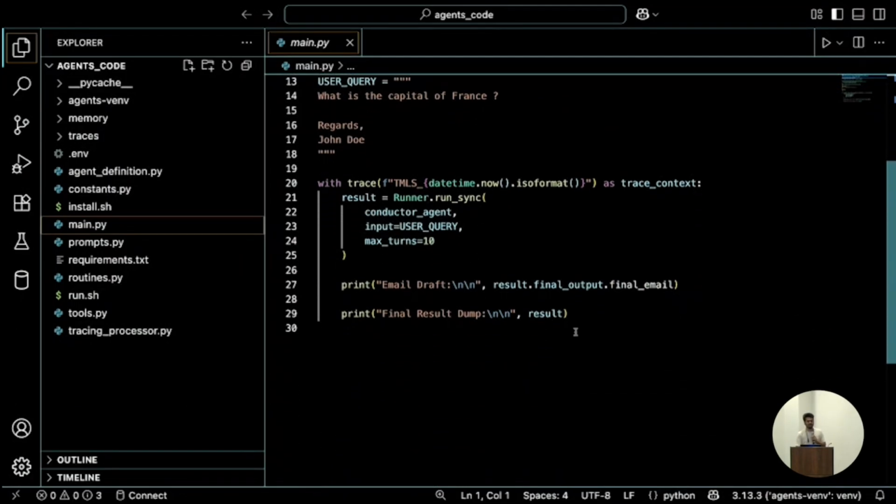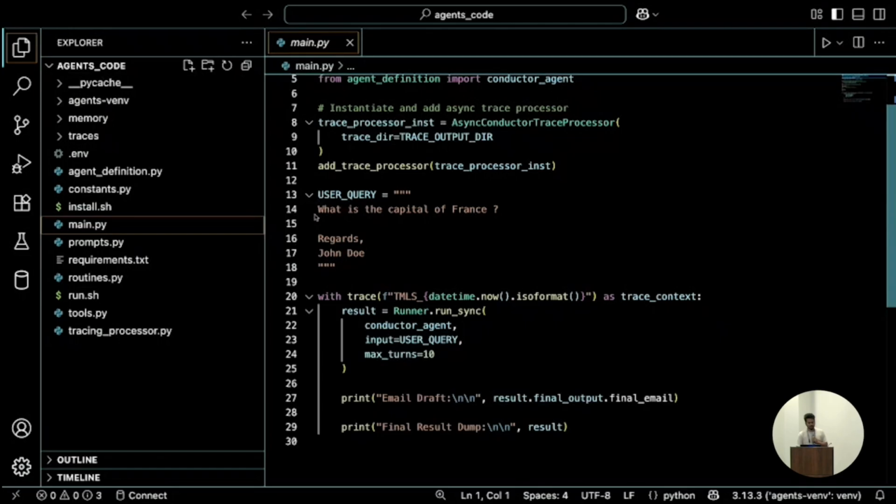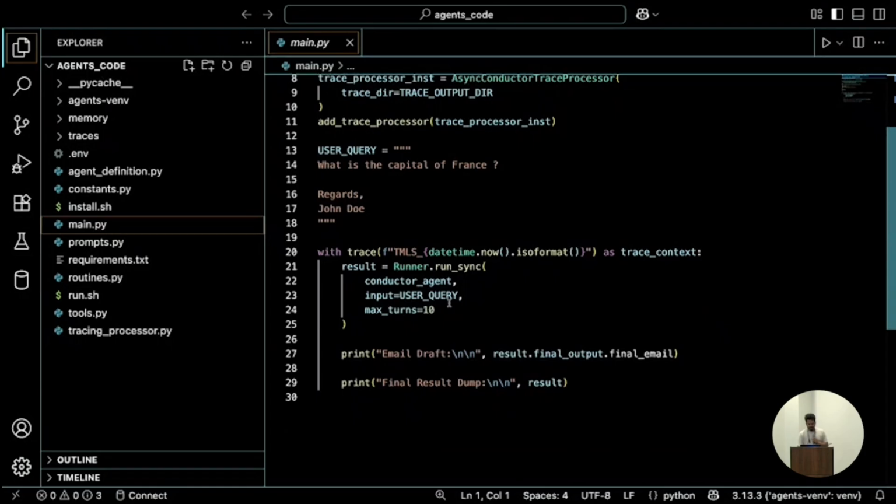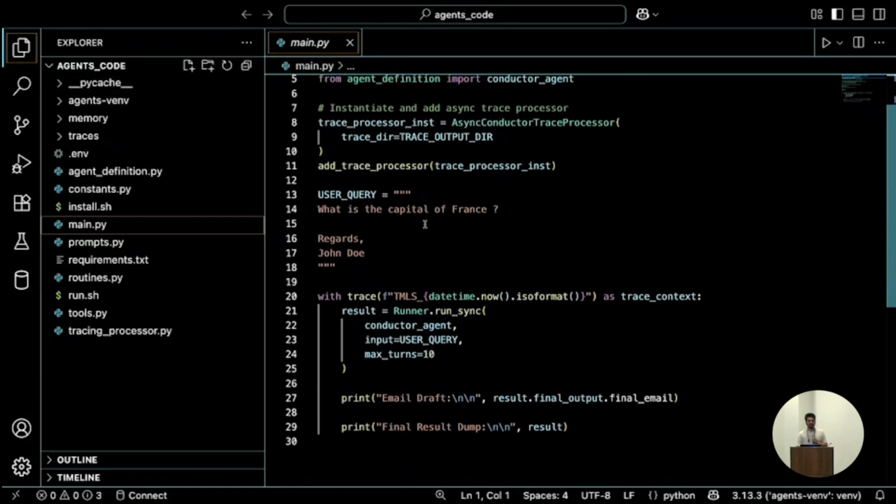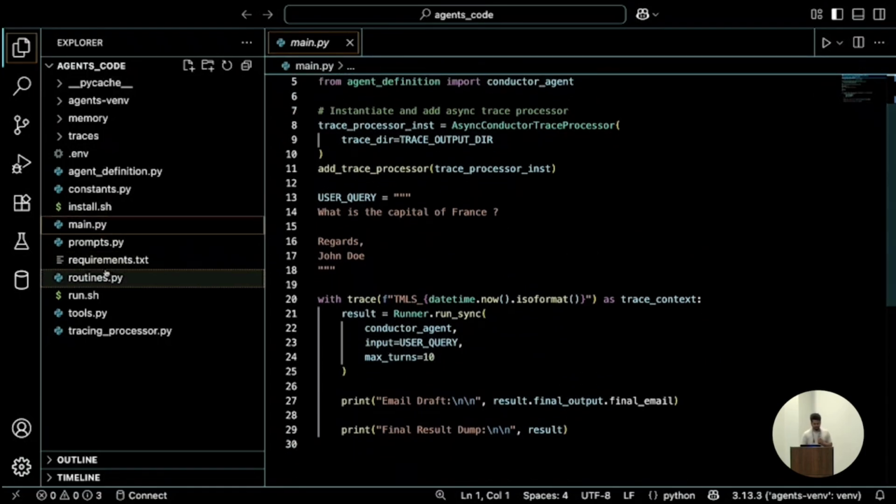So the main file contains running the conductor agent with the input query, and in this case the query is what is the capital of France. So that is weird, but we'll change the query, and this is all the main file contains, just this.